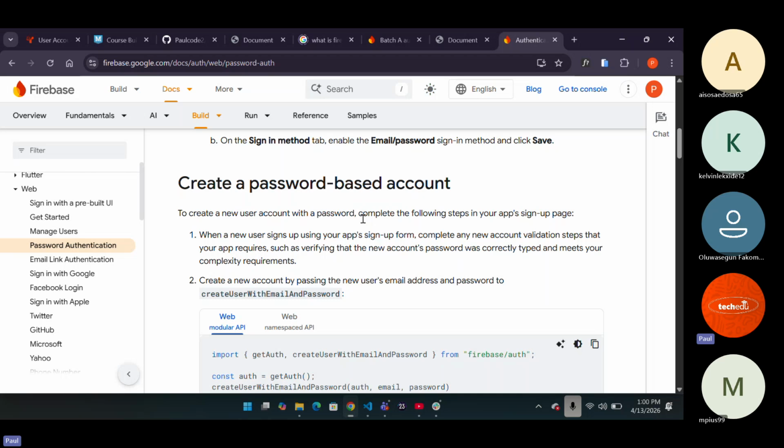When a new user signs up using your app's sign up form, complete any new account validation steps that your app requires, such as verifying the new account password is correctly typed or meets your complexity requirement. Now, that is your own thing. That's your own personal, whatever it is you want to do. Technically, if you want to use this, you first of all set your own rules.